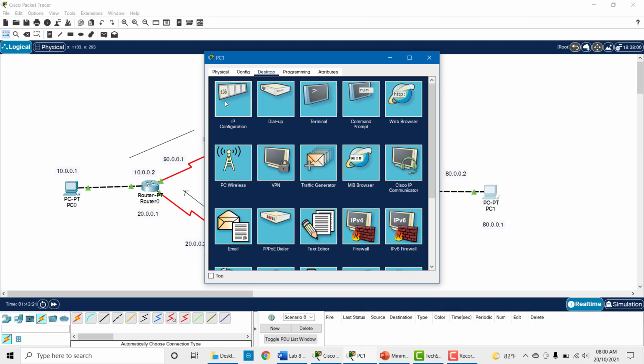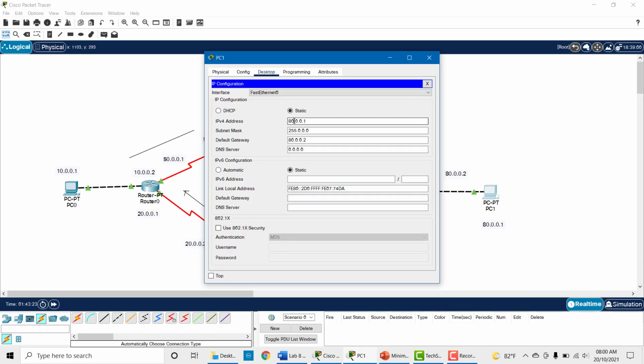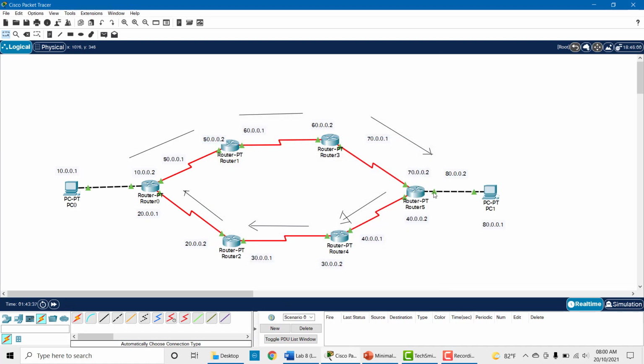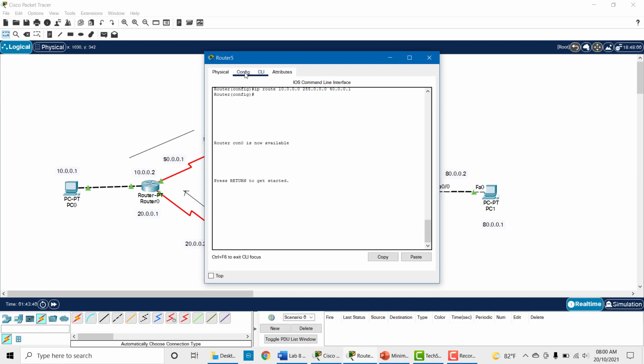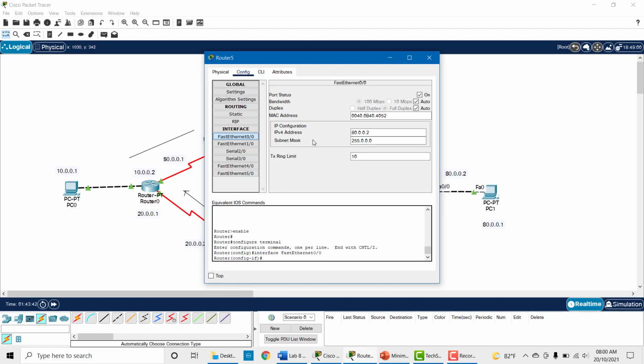I'm going to IP configuration. The IP address I'm going to make 90, and the default gateway also I'm going to make 90. Now here we have to change the IP address of FastEthernet 0/0 as well. I'm going to make it 90. So this is a 90 network now.